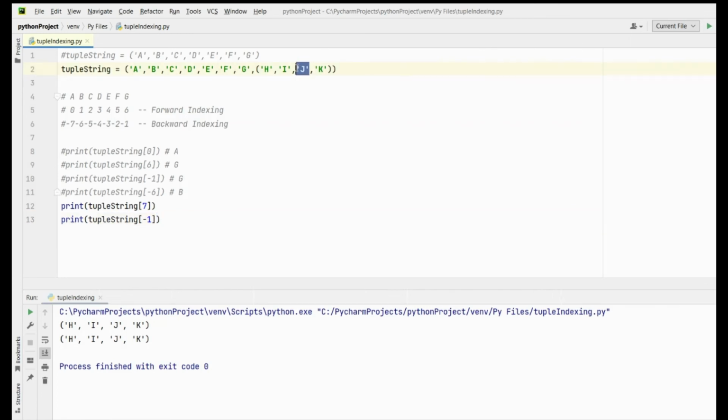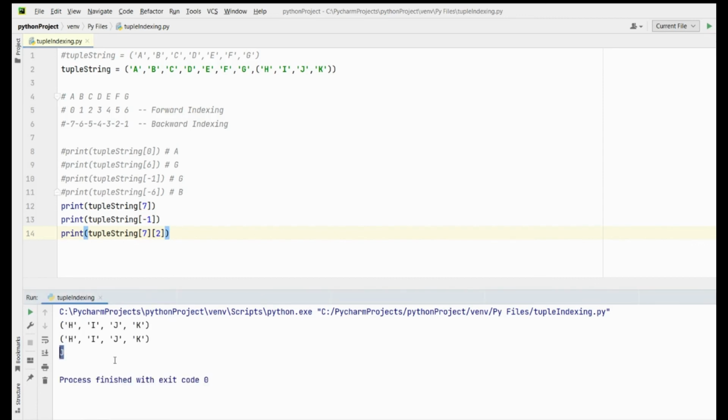Now suppose we just want to print one of the elements from the nested tuple, as character J. For that we need to add 2 square brackets. As the inner tuple is at index 7, the first square bracket will have index 7. Then character J is at index 2 in the inner tuple, so the second square bracket will have index 2. When executed, we can see that it has printed the value as J, which is a part of the inner or nested tuple.